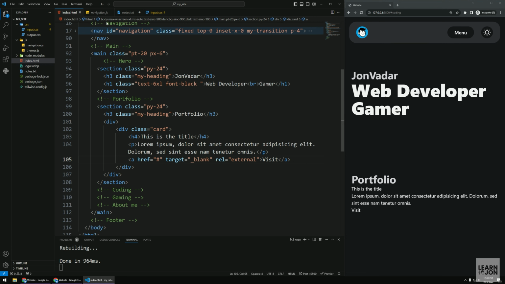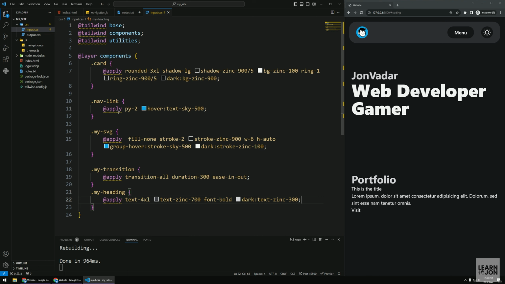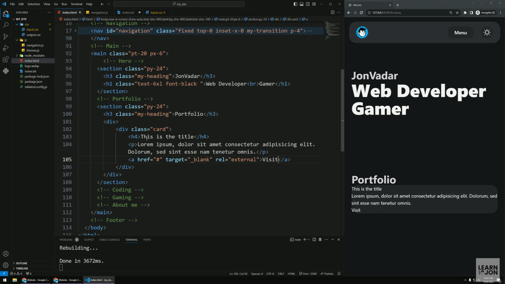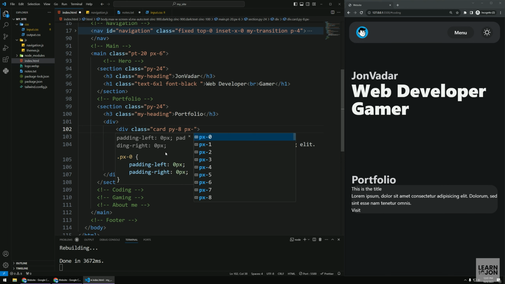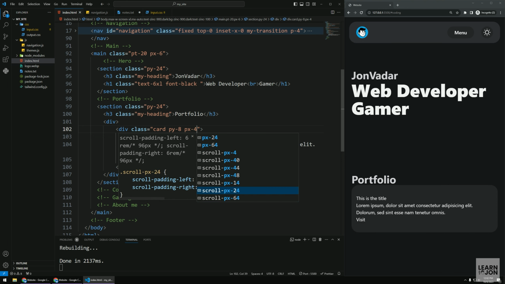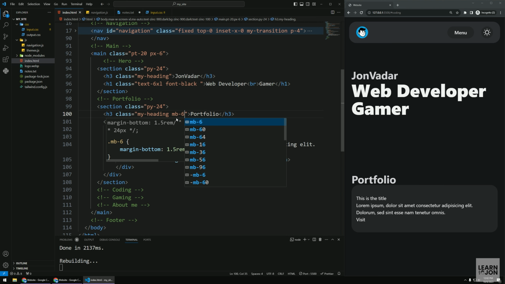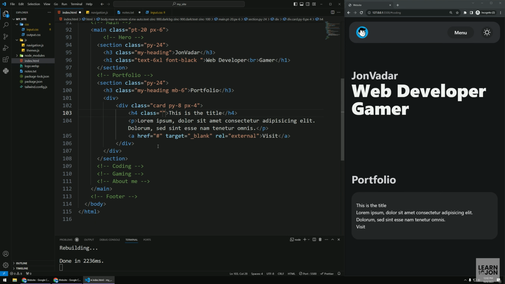And you can see back in our input, we are giving the card BG link 900. I want to change this to 800, so we can see it here better. We can play with the nav to make it the same color. All right, back here on the card itself, I want to give padding Y 8, padding X 4. There we go. On the heading of portfolio, margin bottom 6. The h4 class, I want to say text XL, font semi-bold and margin bottom 4.